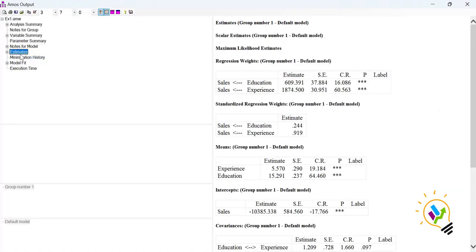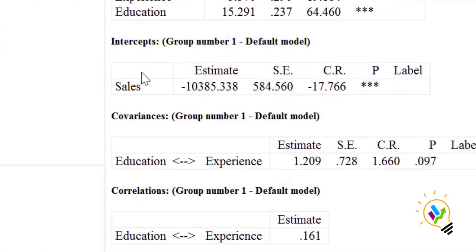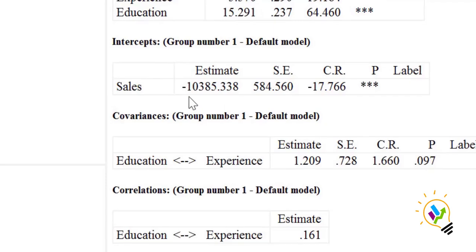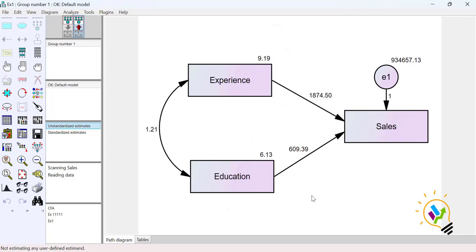In estimations, we'll have the intercept. In the intercept, the value is minus 10,385.38. Now let us see how we are going to copy this diagram to a Word document. Okay, exporting the values to Word.